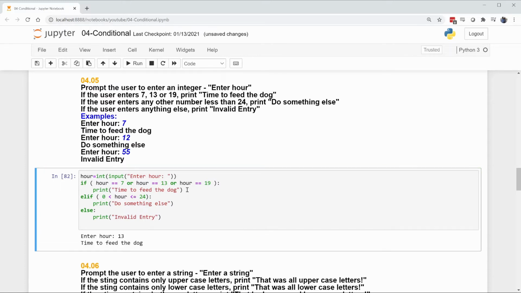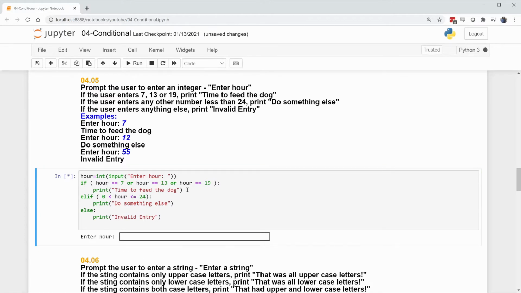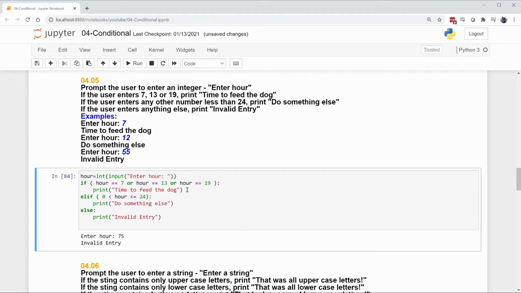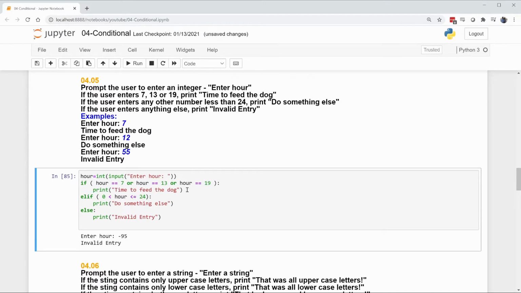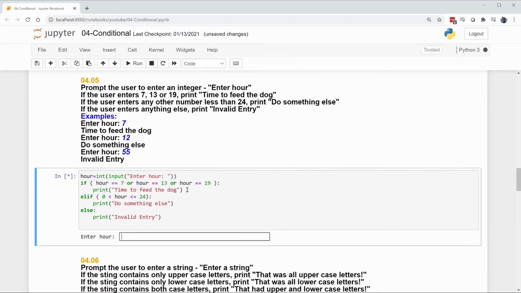Okay, let's try this out. Enter hour 13, time to feed the dog. Enter hour 20, do something else. Enter hour 75, invalid entry. Enter hour negative 95, invalid entry. So all that works pretty well. This is sanity checking, just to see what all can be entered. What if I enter some garbage?